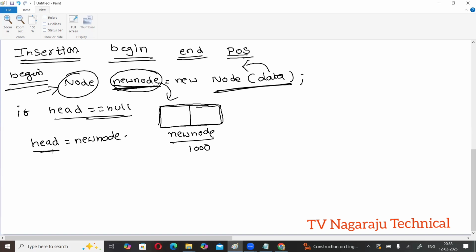Now, what is the head address? 1000. Okay, clear. Here, assume the value is equal to 20. What is the new node's next field? Whenever a new node is created, the next field is null only. Here, because of the statement, now the new node becomes head. Is it right or wrong?